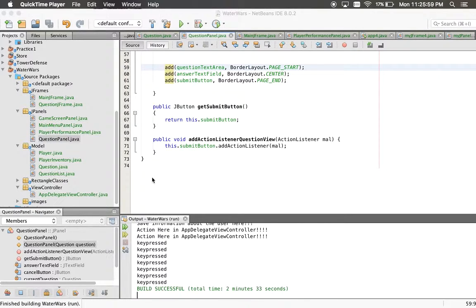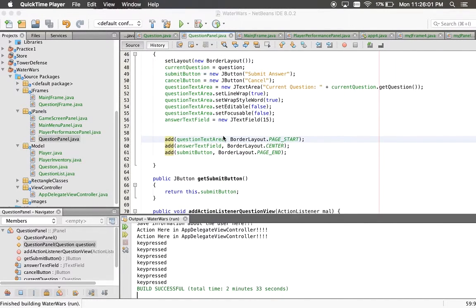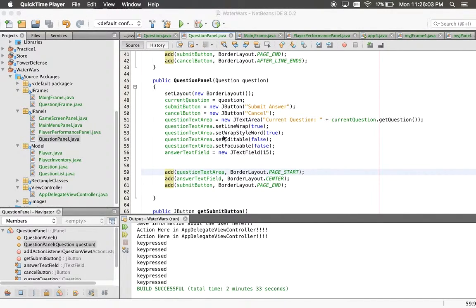In terms of implementation, I have been working on updating the features for the question panel. I was able to create a border layout, format it, and lay out all of the components in that way.